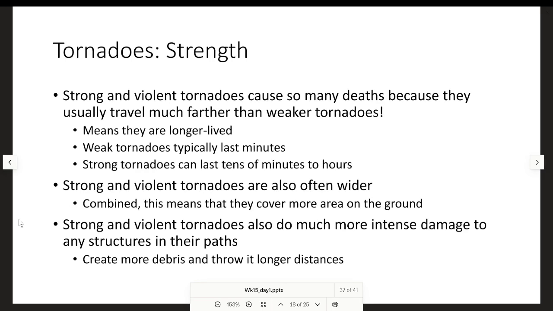Strong and violent tornadoes are often wider, so combined this means they cover more area on the ground. Yeah, so for instance that El Reno tornado that was 2.6 miles wide is going to do a lot more damage because you're wiping out an entire city off the map, compared to a weak tornado that's, you know, 100 meters wide. You're hitting a couple houses in a neighborhood.